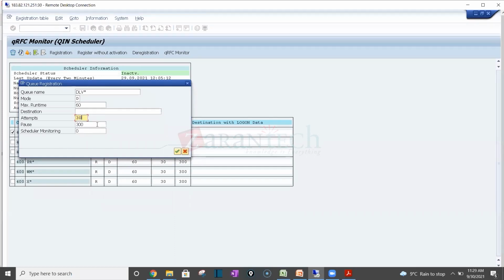It will take a pause of 300 seconds, that means 5 minutes, and then it will again try to post the document. Like that, it's going to do it every 5 minutes, 30 times, approximately 1.5 hours. It will keep on trying to post the document. Generally, the locks are not kept for so long, so once the lock is removed, the queue will be processed.